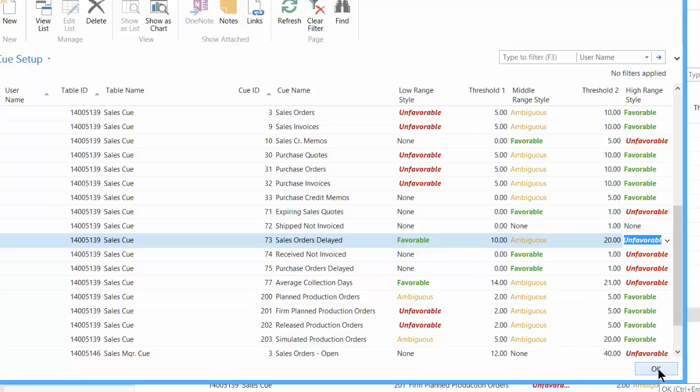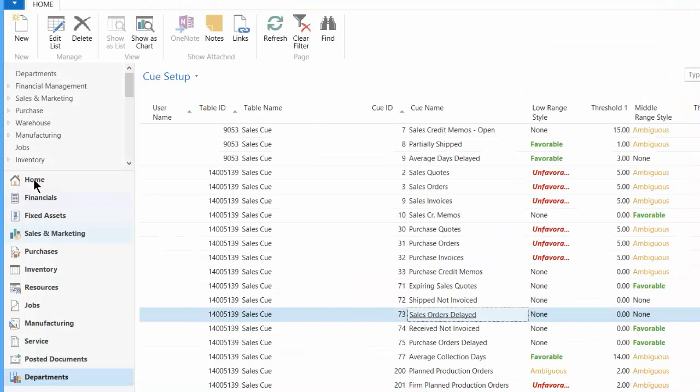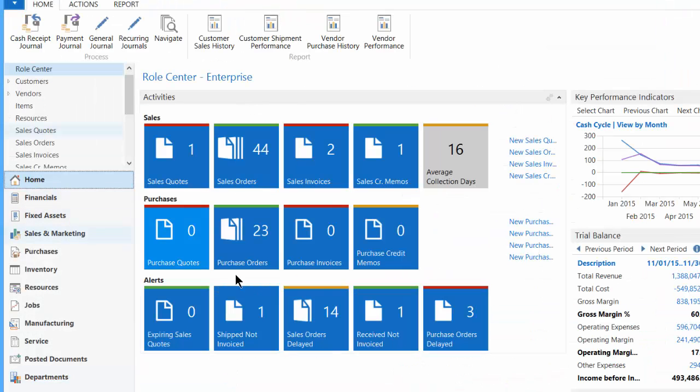So I just say, okay, and let's go back and take a look at the results. And so now you see I've got 14. So it's not green and it's not red. It's right in between the 10 and the 20 range that I gave it.